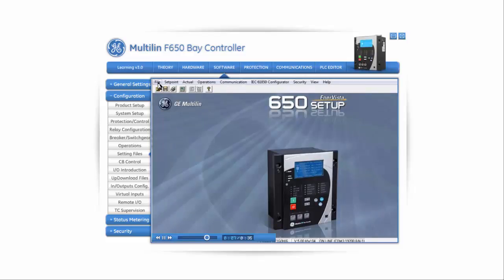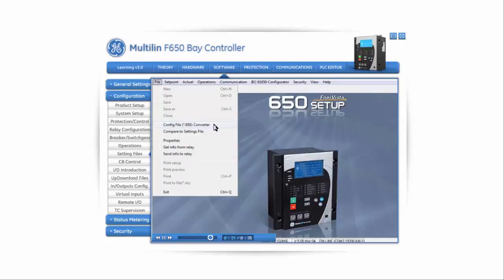In order to send a setting file to the relay, the order code and the firmware version must match. If it is not the case, sending the file is aborted. Note that the file menu shows a config file converter that allows converting an existing setting file to a new model or firmware revision.